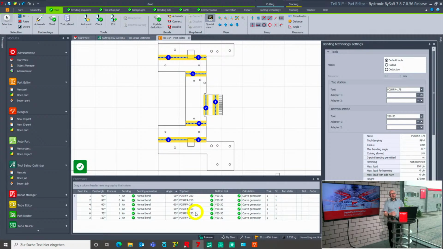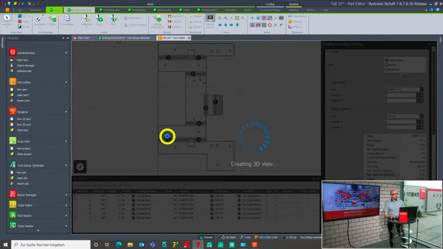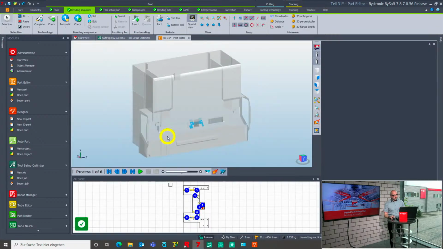a different height. Of course, if you don't have one, then the software says, okay, you have a little problem, you cannot bend the part. In this case, no problem. The software defined a different tool. Of course, we also have a bending sequence, and all the other stuff you see with these green signs here is finished, calculated, and everything is okay.